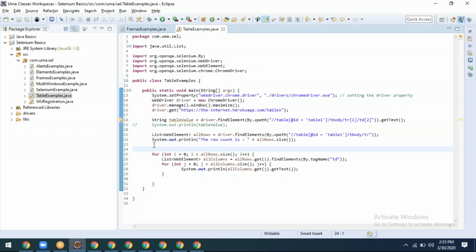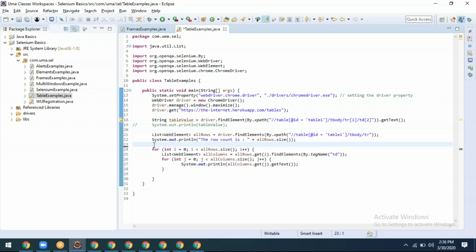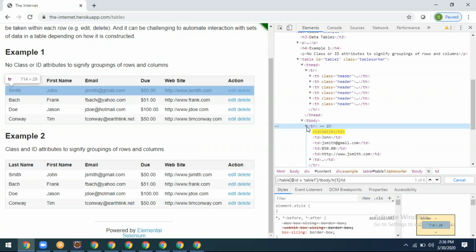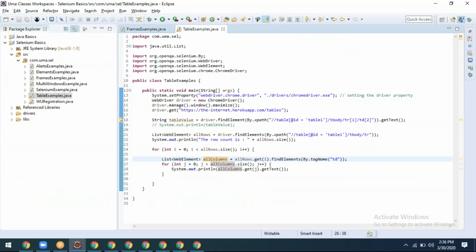First of all, what we need to understand: we found the rows. This is clear. Within the rows only we have columns. That we need to understand. Hence, to find the columns, how many times do we need to iterate? Here, how many rows are there? Sorry, how many rows are there? Four rows are there.